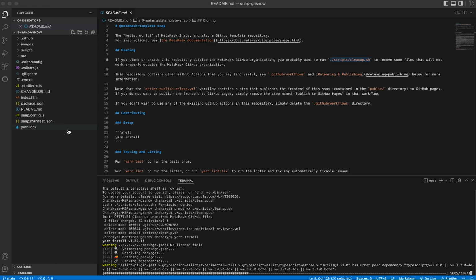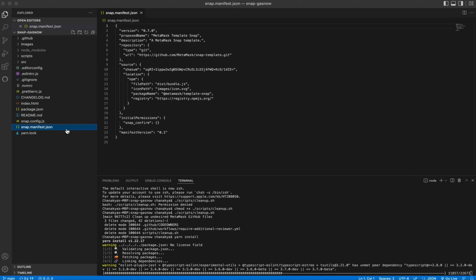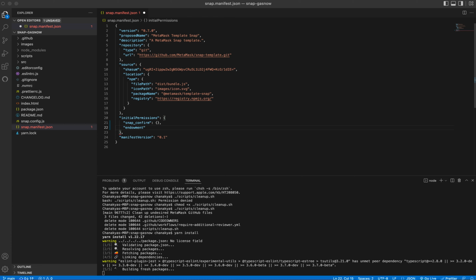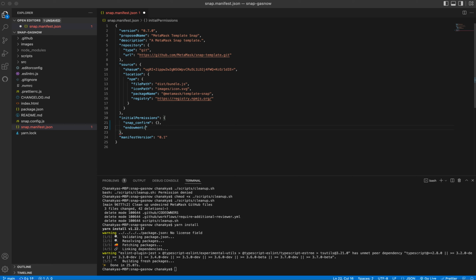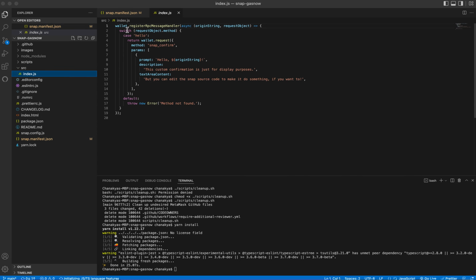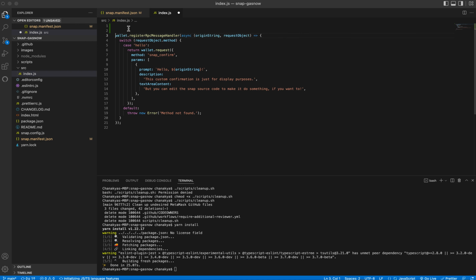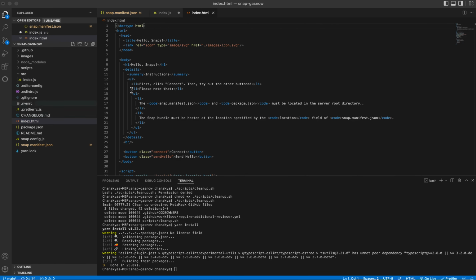So first thing we want to do is we want to add some network permissions because we're going to be fetching an API. So down in the initial permissions here, we want to add an endowment network dash access like so, and we can just save that. Cool. And over here now in our source folder, we see an index.js, and this is where the bulk of our code's gonna lay. We can see some other files here too, like index.html.